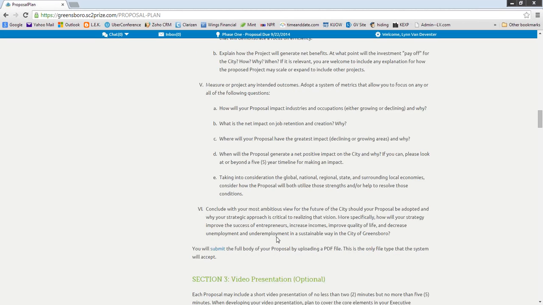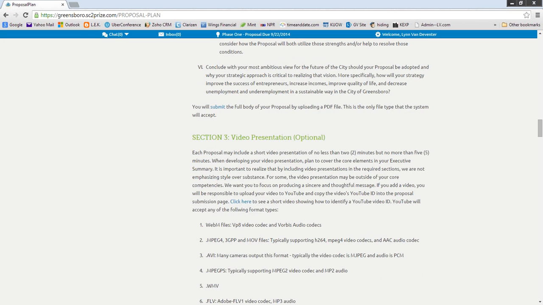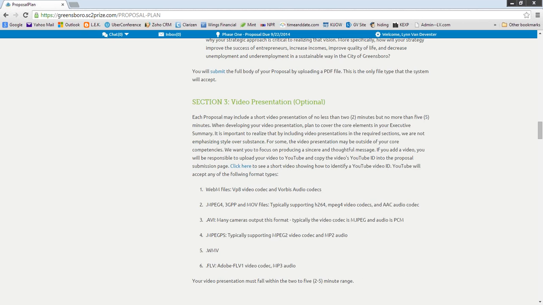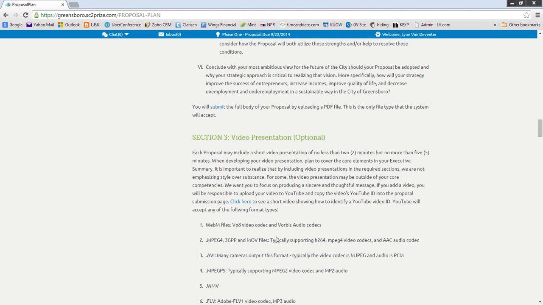The final part of Section 2 is that you will conclude with your most ambitious view for the future of the city and why your strategic approach is critical to realizing that vision.